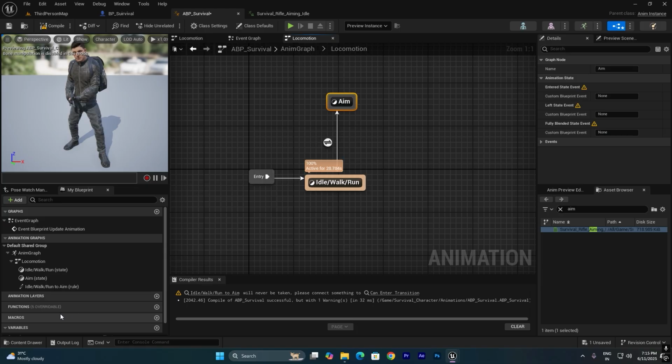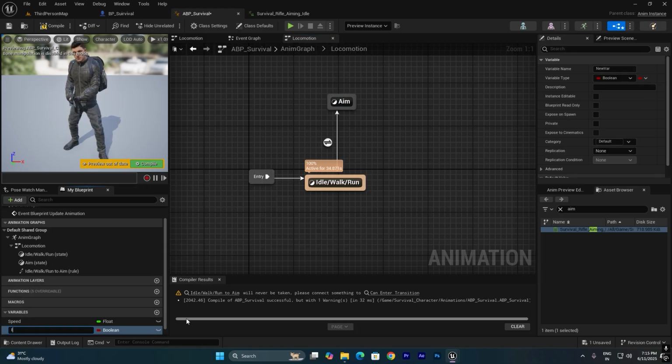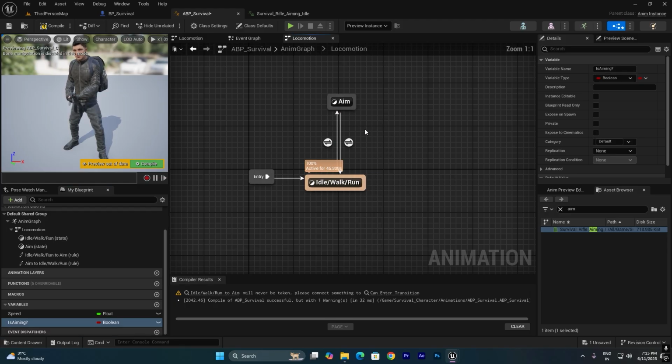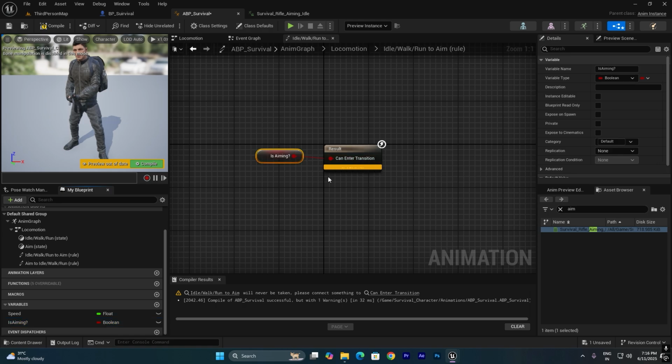So first we'll create a variable here. In this, create a variable. Let's say we'll call it is aiming. Okay, is aiming. So we'll go into this state, and also make sure we come from aim back to idle jog also. So it will create another condition. So these are nothing but, here, first we'll go to this condition, as this arrow is going from idle to aim. So here, double click and just connect this aim boolean variable to this result here.